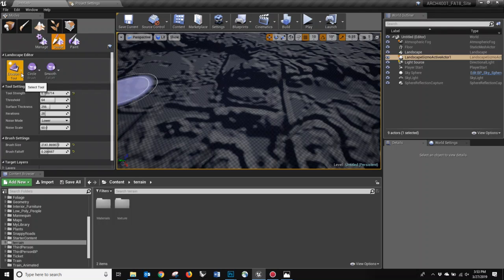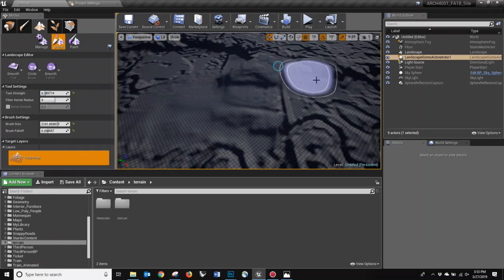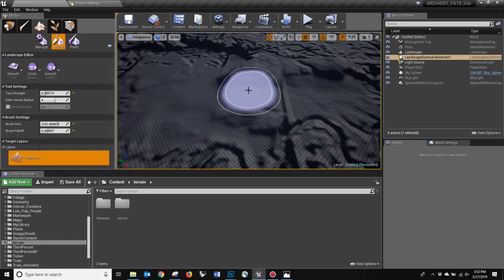You can definitely continue to work on this. You can do smooth. If you think some part is too bumpy, you can smooth it out. You can do sculpting. You can add other stuff in. Pretty straightforward.